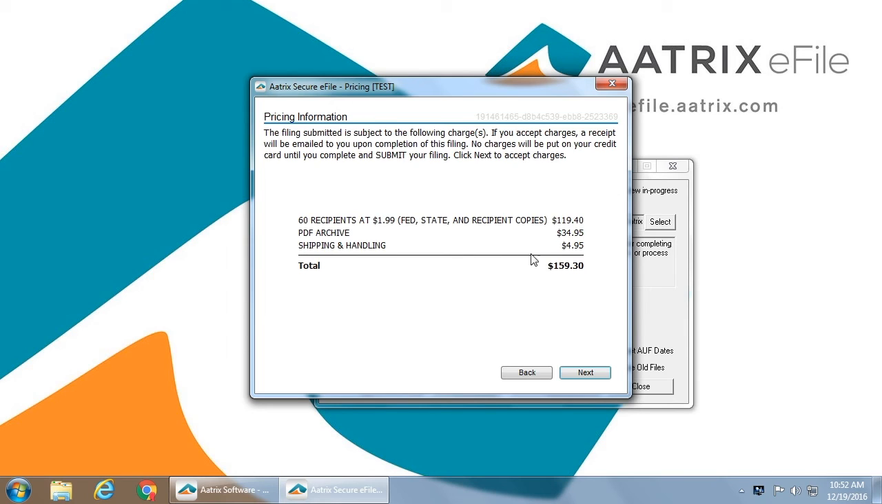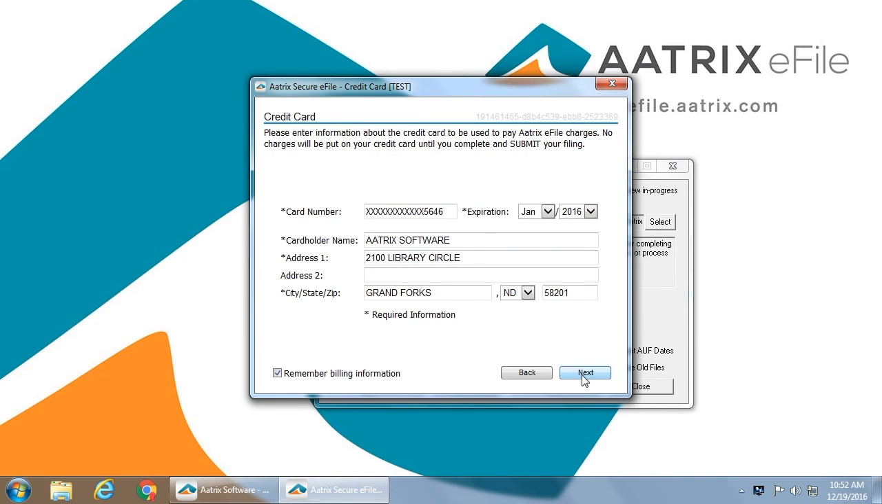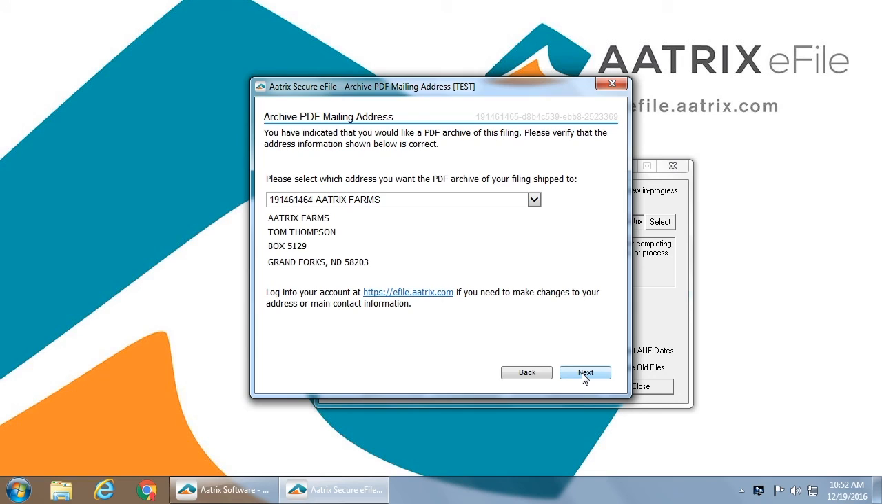In this case, 60 copies at $1.99 for $119.40, a PDF archive which you can store off-site or on, and a small shipping and handling fee for a total of $159.30. You can then select the dates that you want this mailed. If you do not select any, it will in fact be mailed the next business day. You'll be asked for credit card information. You'll be asked to verify your company mailing address where the PDF files can be sent to you.